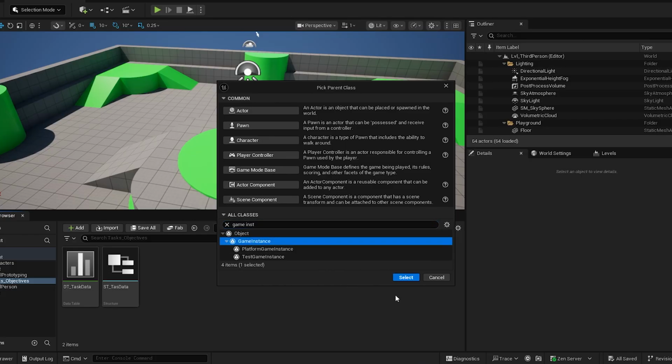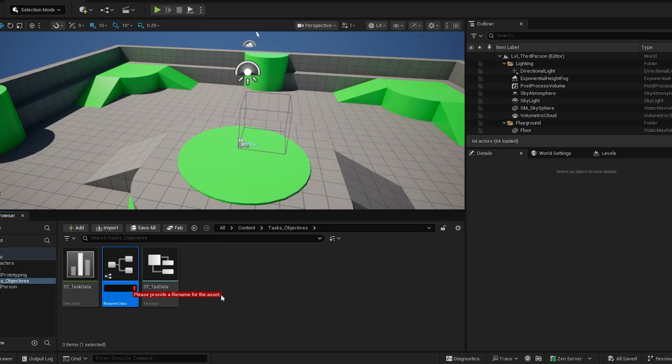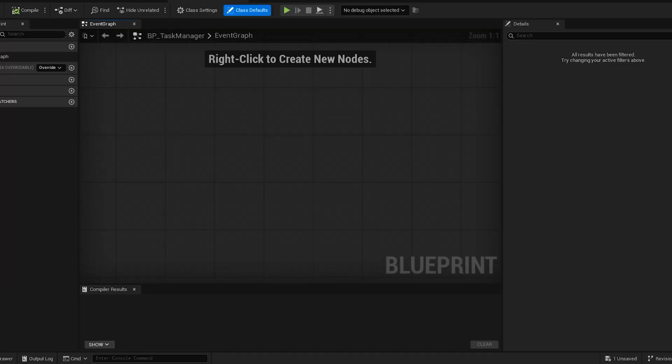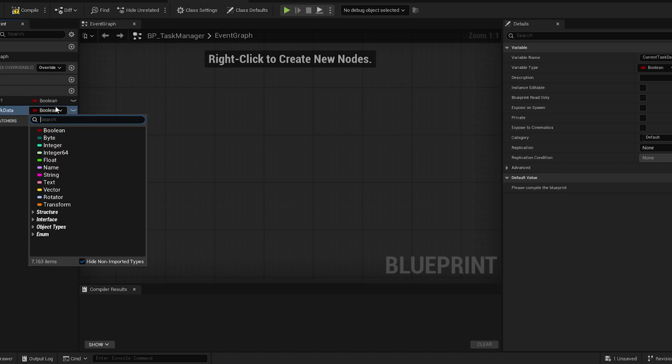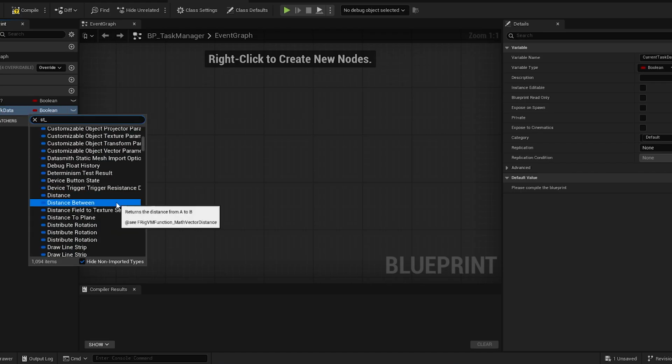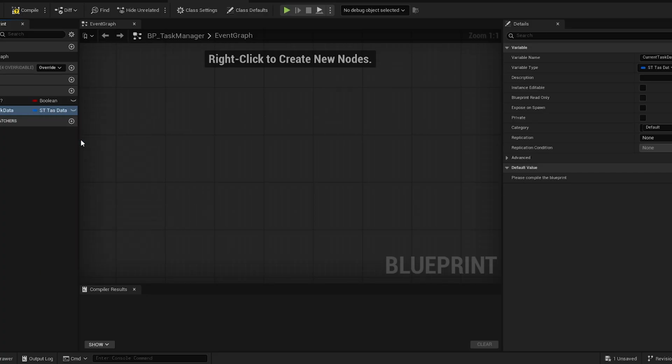So we're gonna have a game instance because we need a thing that we can basically call anywhere. We're gonna have a BP task manager. Right here we're gonna create all the thingamajiggies. We're gonna have two variables. One is active task. The other one is current task data, and the data is the ST task data.